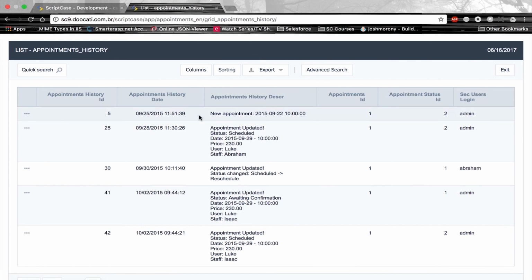So, if you guys remember, in some of the other applications, I was implementing a routine on the on-after events. Those routines basically are to populate this table here that shows a log of every step that occurred during this specific appointment.